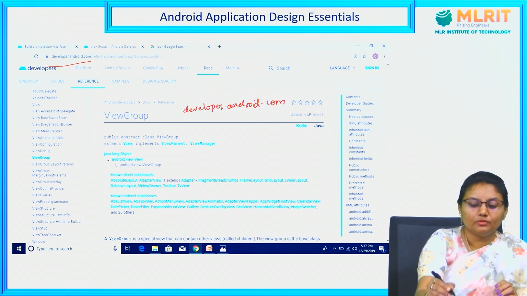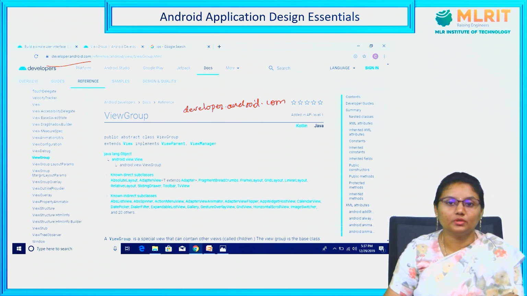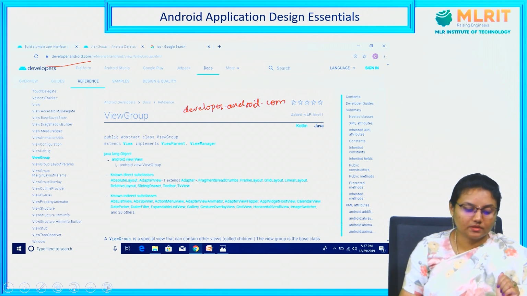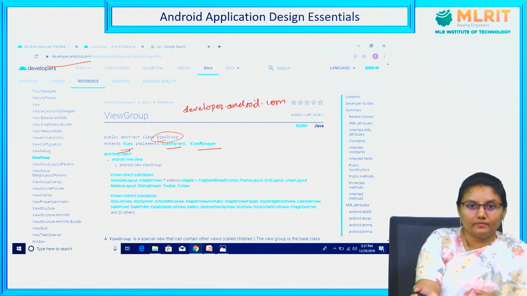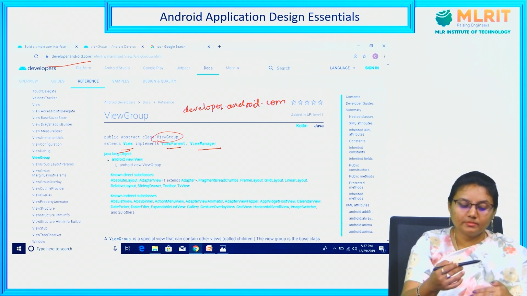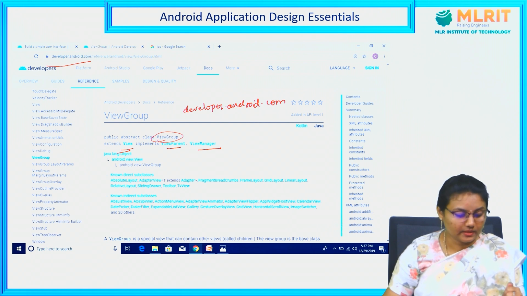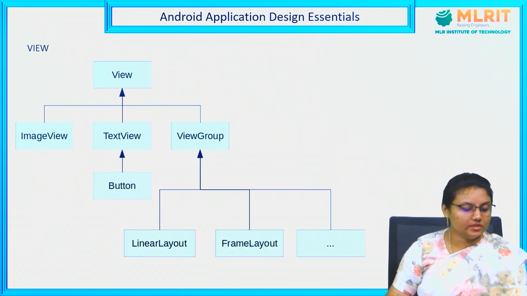What happens if you go to developer.android.com? You can go to docs and see everything, what classes and interfaces are there which support your different classes and APIs. What are the APIs we have? We can see it here. This is about the public abstract class ViewGroup, which extends the View class and implements ViewParent, ViewManager and so on. So it is making a hierarchy. ViewGroup is a base class for the view classes.